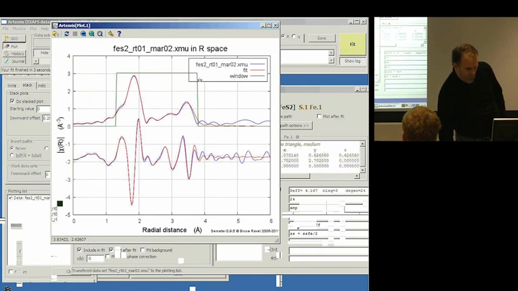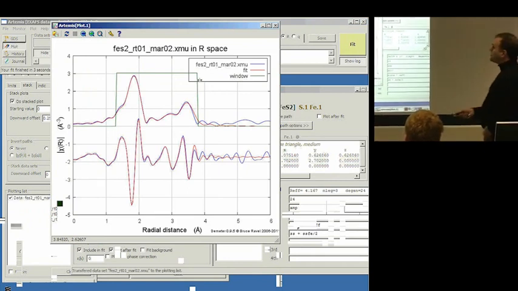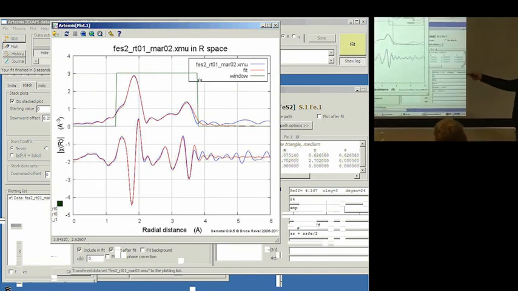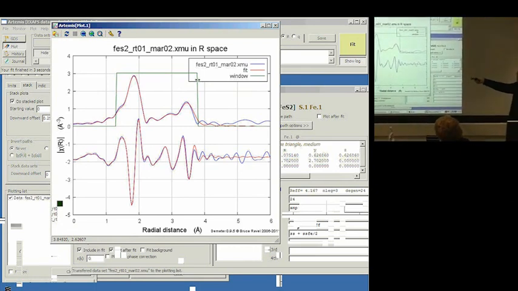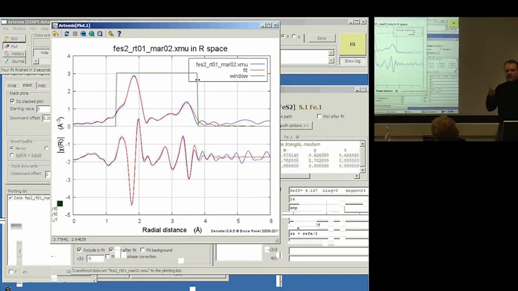Well, I actually think this is an improvement. Adding the multiple scattering paths seems to have had a significant impact. I think things are a little bit cleaner here. We still have a little bit of misfit, and we're missing something over here. But on the whole, I think this is an improvement over the last fit. That is, the contribution of the multiple scattering paths appears to have been important.